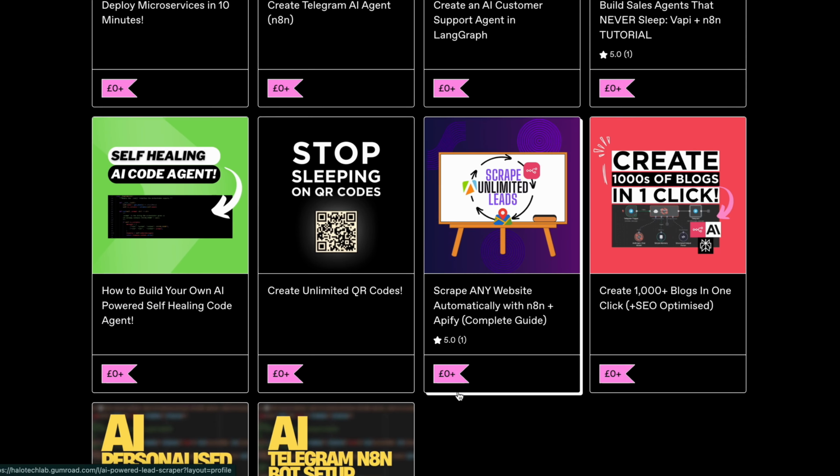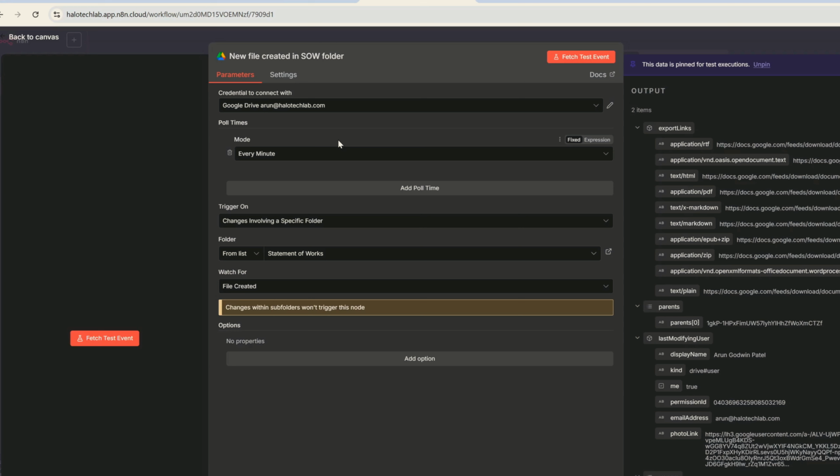The trigger is a Google Drive trigger. If I open this up, you can see that I've added my credentials for Google Drive. The polling time I have set to every minute. You can obviously change this to whatever your requirements are. The trigger is changes involving a specific folder. I've set up my Google Drive in a way where I have a folder where I'm expecting statements of work to be added, and as you can see, this folder is named Statement of Works. The thing that we're watching for is a file being created.